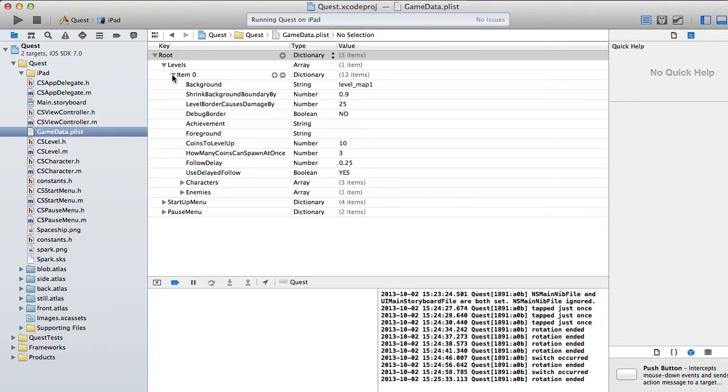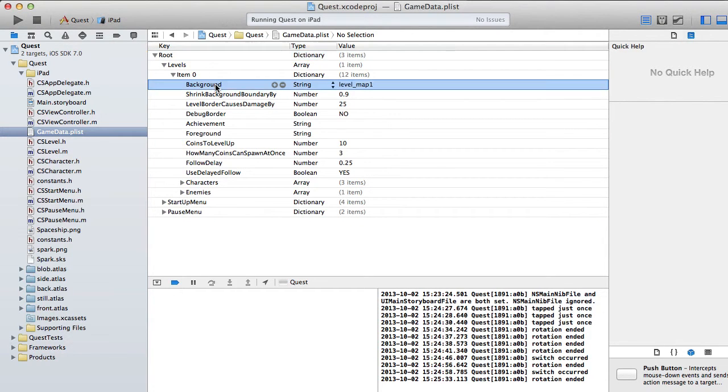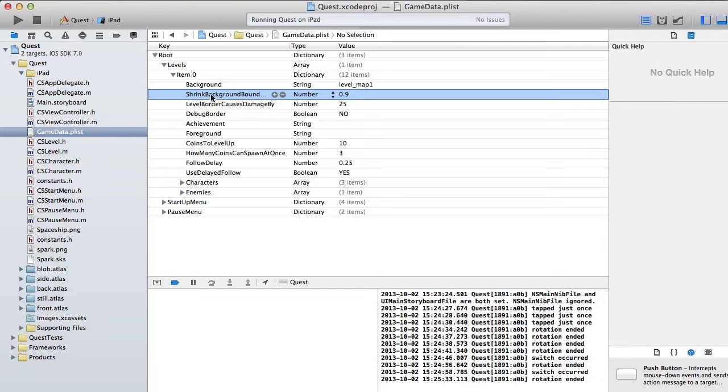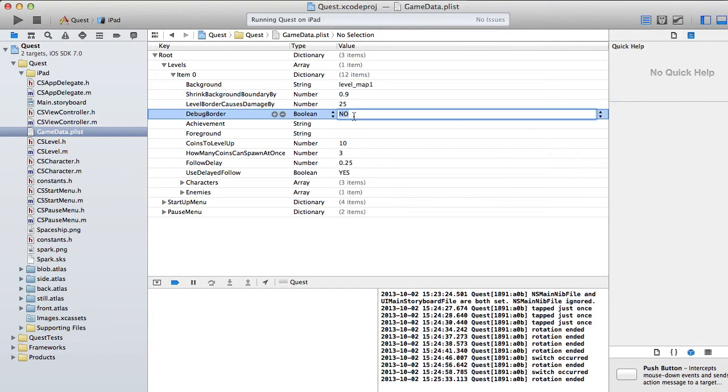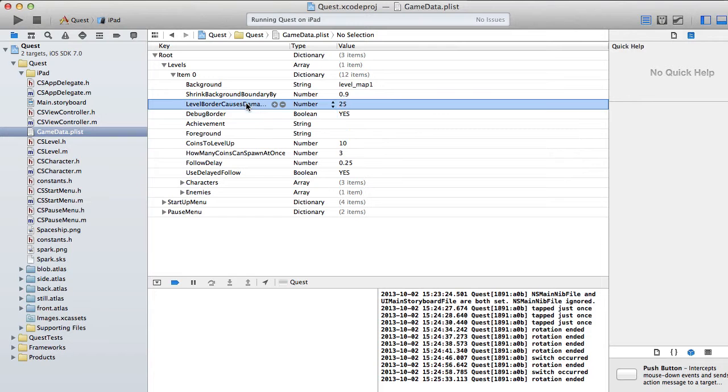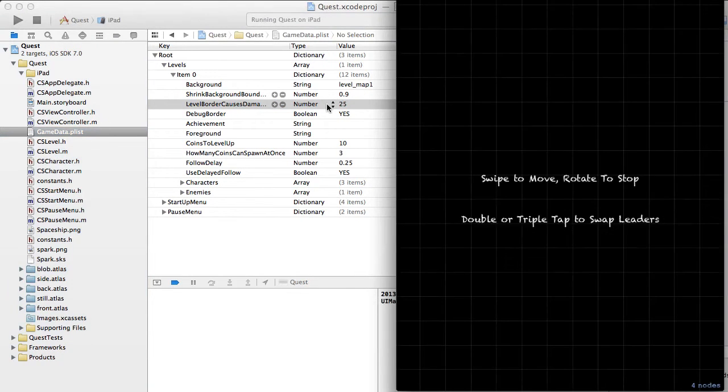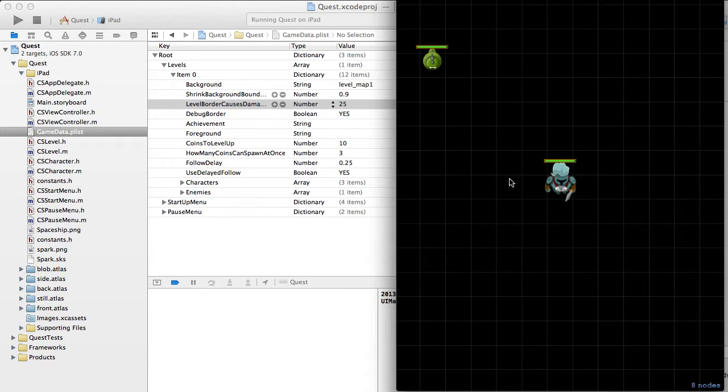So again, we're just going to be dealing with heroes in this series of lessons, and we'll move on to enemies and then the level map later on. But I have, of course, gone in here and put in the background. You can shrink the background border by 0.9%. So if I were to set this to yes and republish this, you would actually see the border that is keeping these characters in.